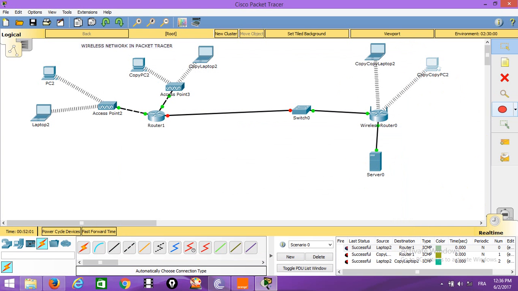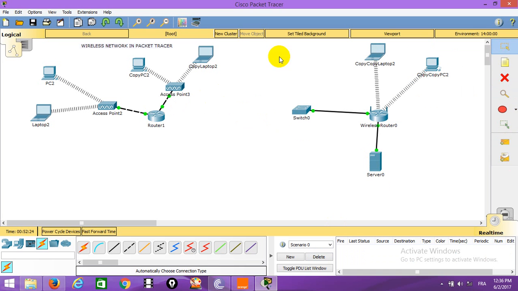Okay, let's see if these can send packets among themselves. That's successful. Try with the server, successful. Server and this guy, successful. So let's configure our router. Our router's interface now is GigabitEthernet 0/2. Let's configure GigabitEthernet 0/2.